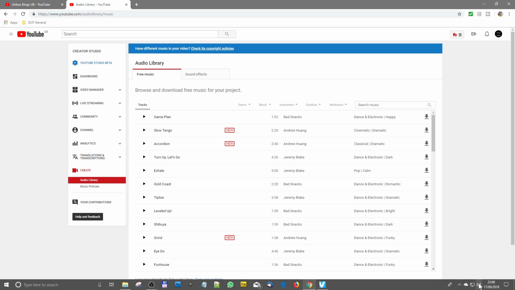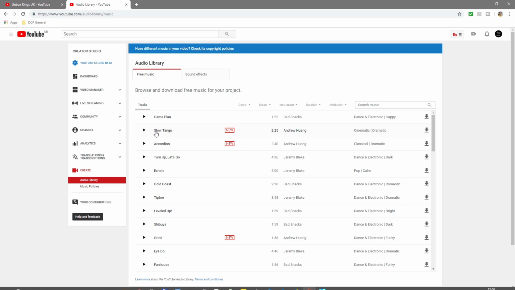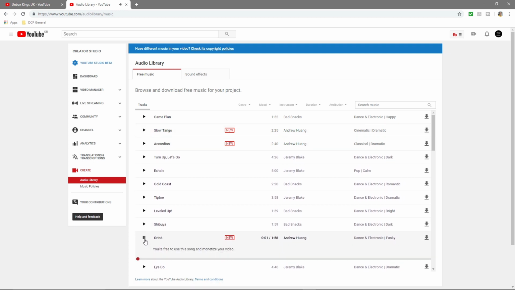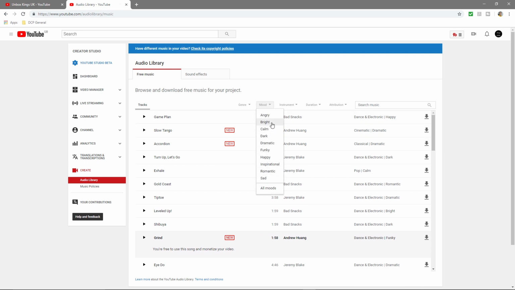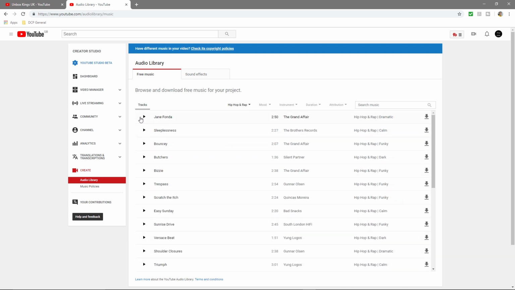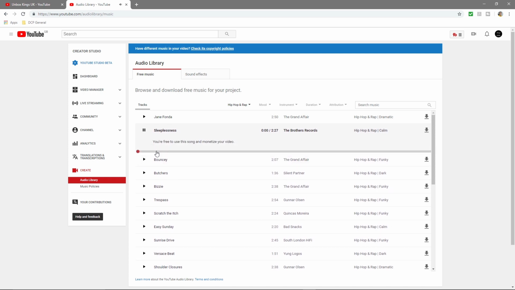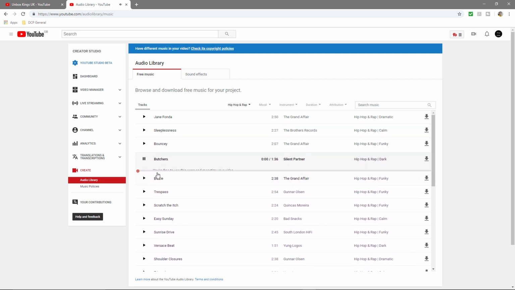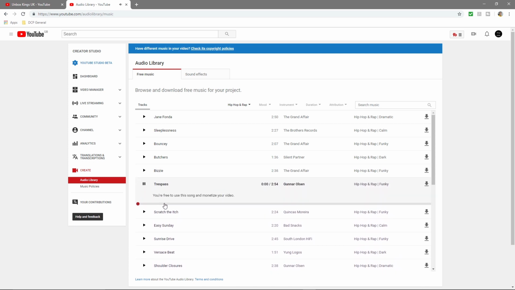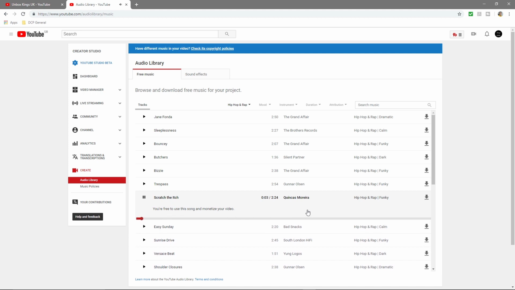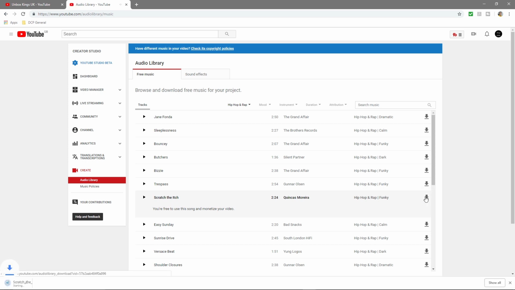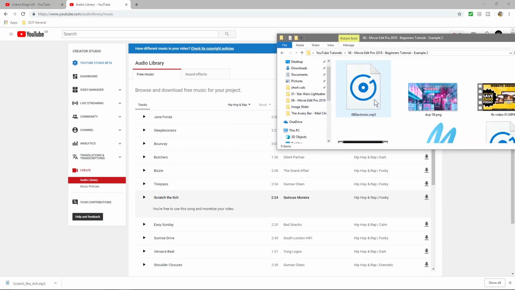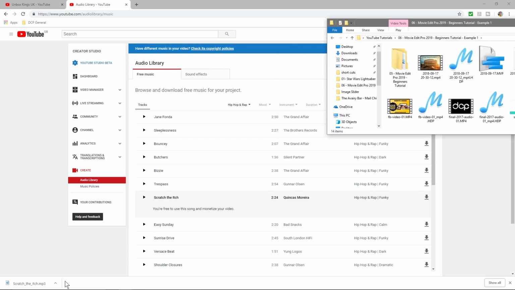So let me just turn down the system audio and we'll try and find a clip from here. You can go to mood and look at all these different examples. Let's try something like the genres. Let's look at hip hop. Okay, we'll use this one, scratch the itch. So we'll click download. It's going to download the audio clip, and we will go to our folder. Let's just get it in the right one, this one here, and we'll just drag and drop that into the folder.